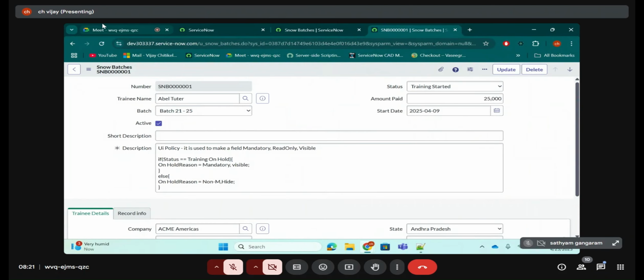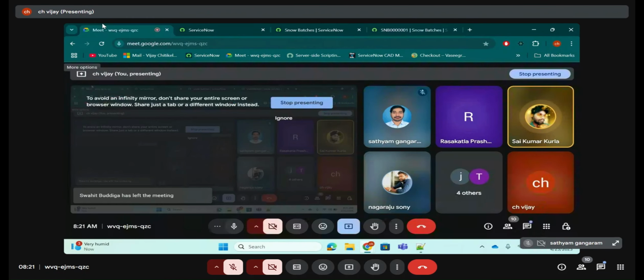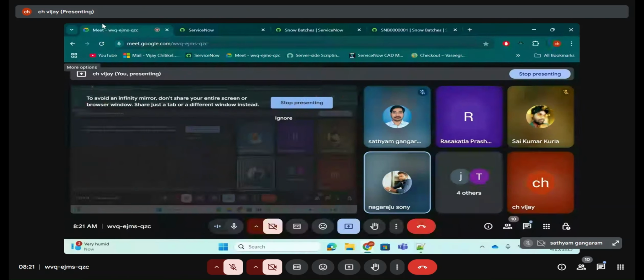The scenario is we have to make this short description mandatory everywhere, not only global, everywhere. Sure. What do you mean by client side? Can you tell me what I mean by client side?